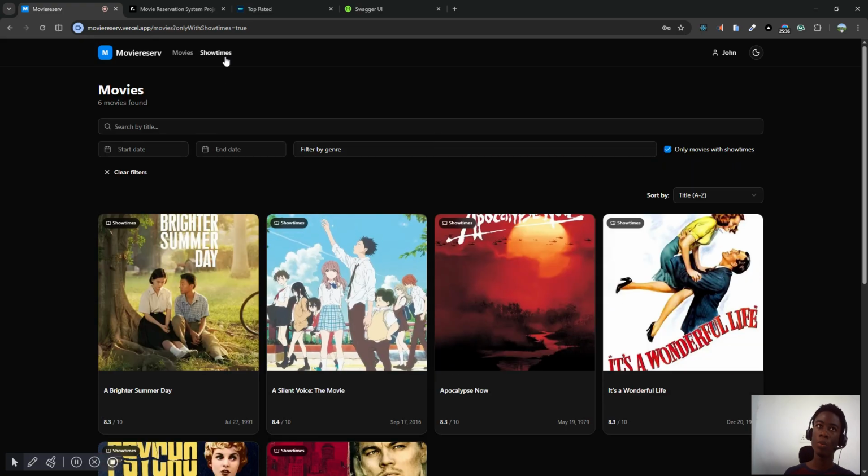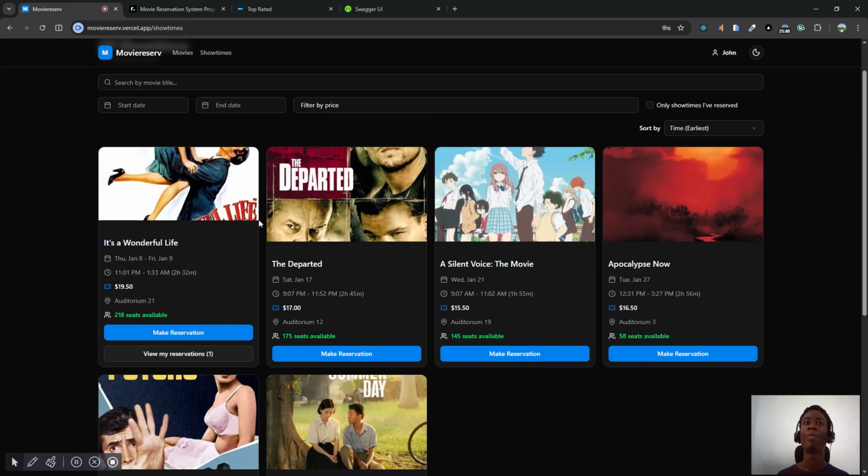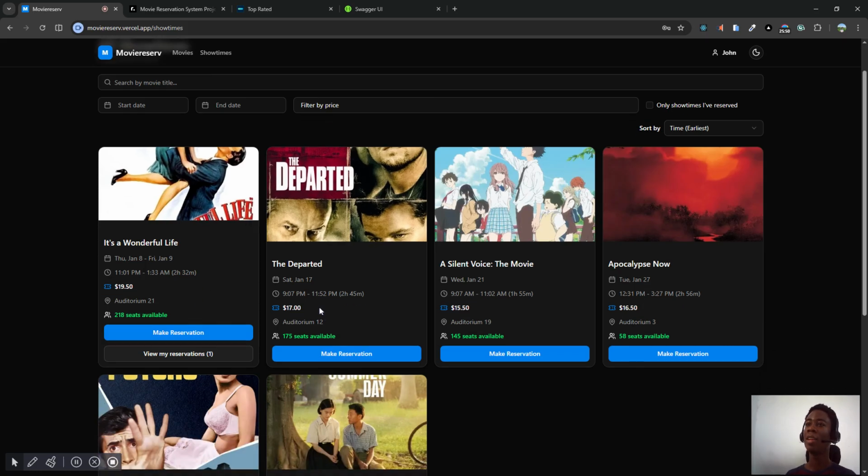If I go to the showtimes page, I'll be able to see all of them. They're also displayed in the form of cards. You just make a reservation, and then your reservation is booked, and you can go and watch the movie or the showtime. That's basically it, but it's not actual, it's a portfolio project. You get it? All right.